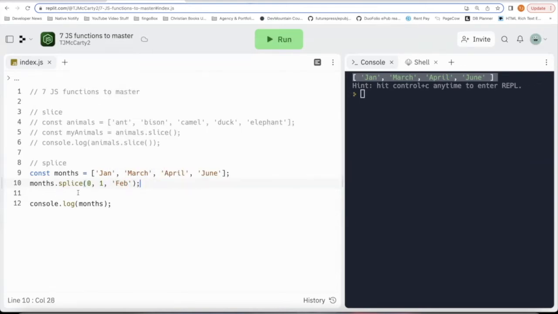So now let's console log the same months array and see what happens. So as you can see, it actually changed the contents of this array. It removed January because we said at index 0, we want to remove 1 item and we want to replace it with this string Feb.